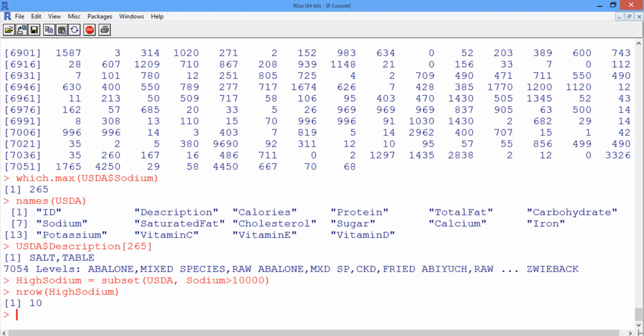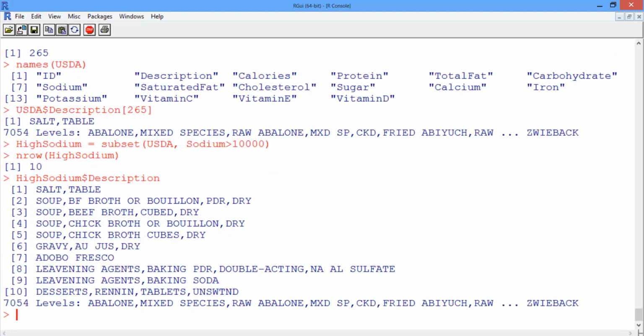Since there are not many, we can output the names of these foods by looking at their description vector. But this time, the description vector is not associated with the USDA data frame, but with the HighSodium data frame. So HighSodium$description, and now pressing enter, we obtain the names of these 10 foods. So definitely table salt is one of them. We also have dry soup, gravy, some leavening agents. But I thought caviar is well known to be among the top 10 foods with highest levels of sodium, but it doesn't appear in this list.